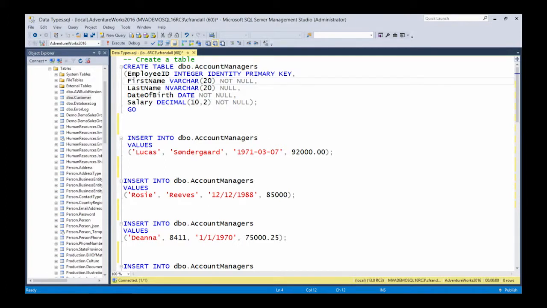We've got the date of birth, which is a date. Now, there are various different ways of storing temporal values. You can have date and datetime, which would store the date and the time. This is specifically just the date for the date of birth. And we've got a salary which has a decimal value, with 10 digits supported altogether and 2 decimal places. So it's going to be accurate to 2 decimal places with 10 digits.